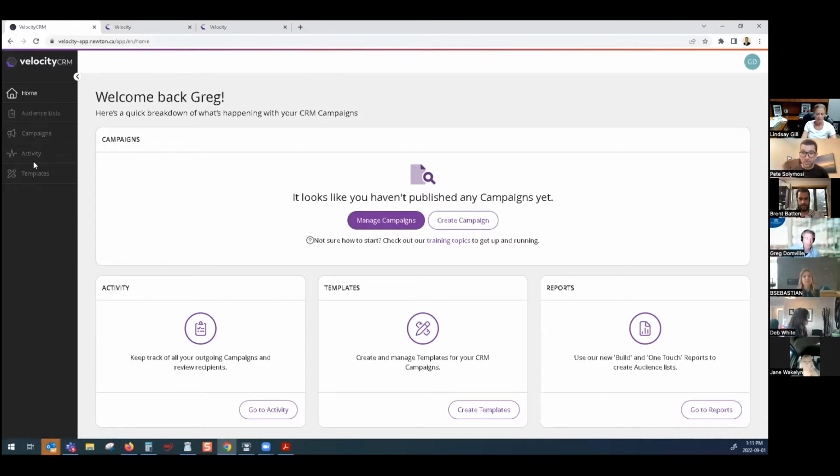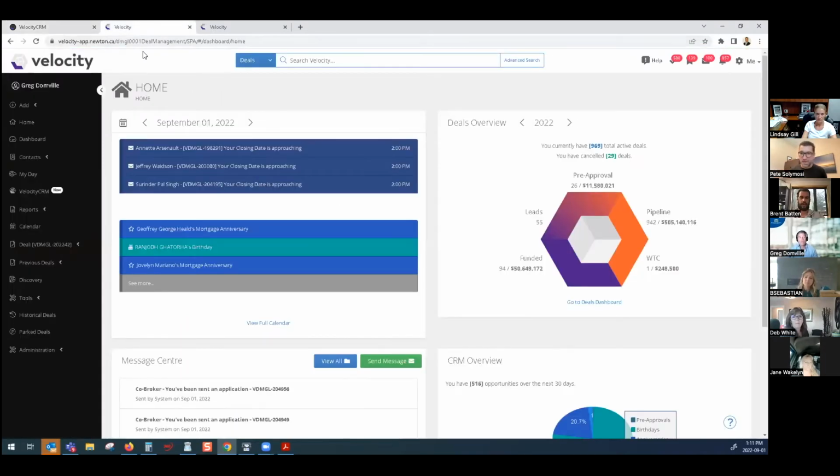Can I tell you one more interesting point, Greg? Yeah. When you click on that CRM link within the Velocity screen, it takes you completely out of Velocity. So for any of you going through this, you have to start up a new Velocity screen if you want to stay within Velocity, because you can't go back.